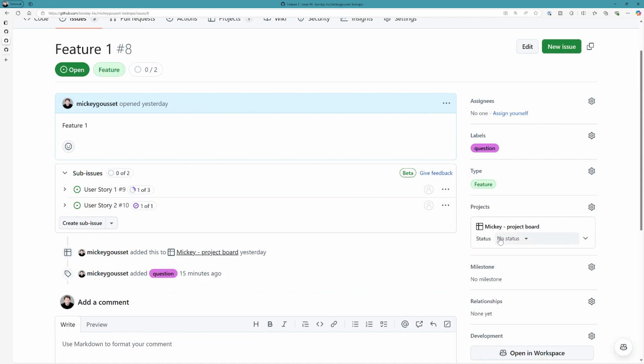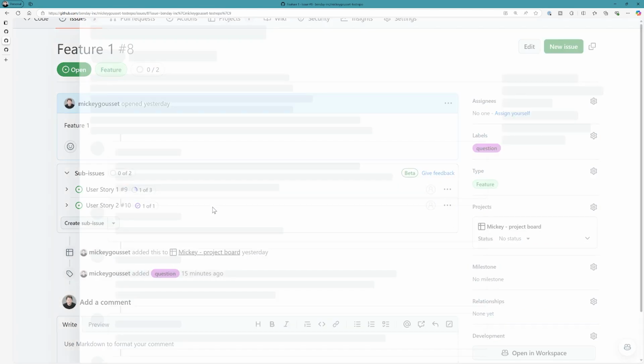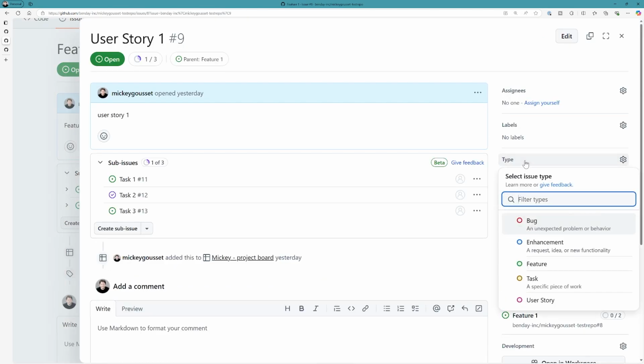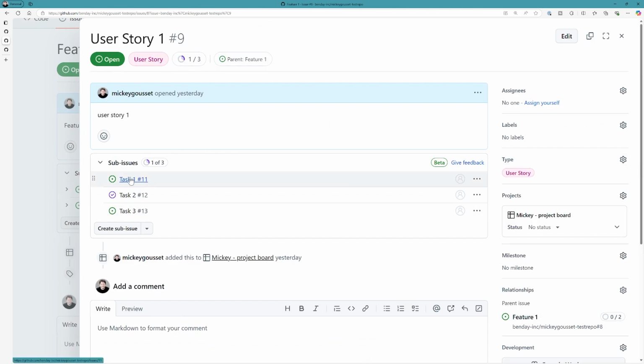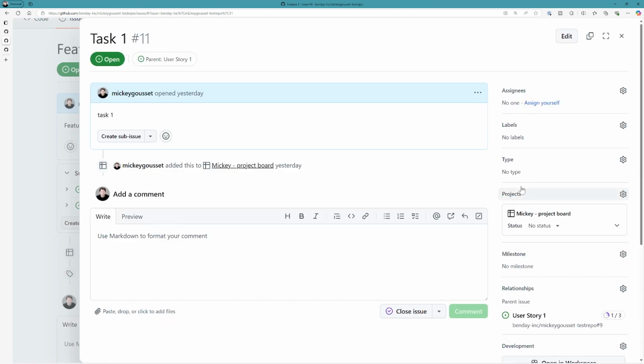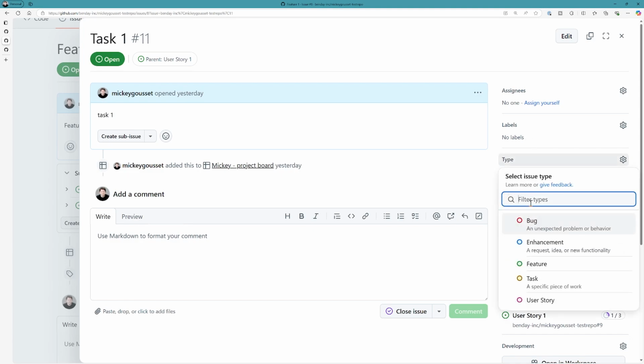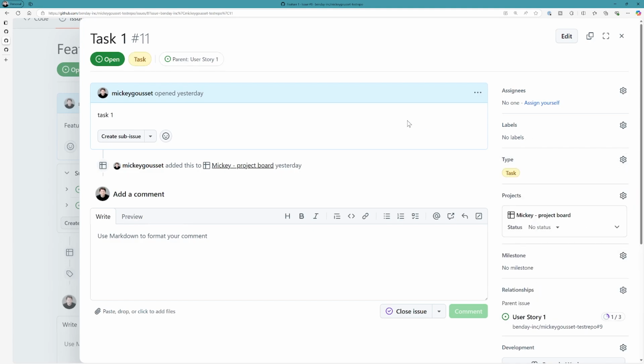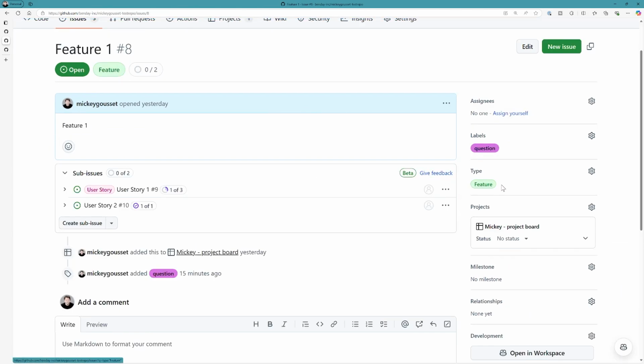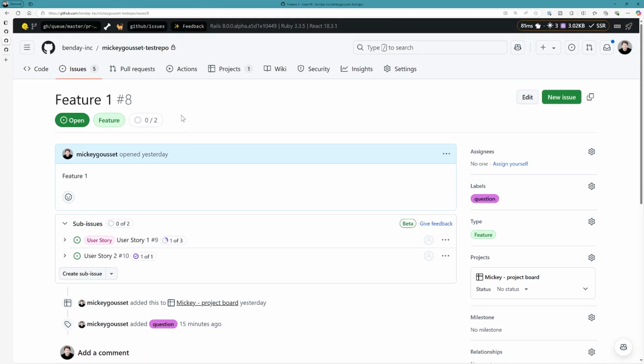And I can say, you're of type feature. Then I could open up my user story, and my user story is of type user story. Then I could even go into the tasks under this user story and say, this task is of type task. Now, if we go back and look at my feature, we'll see my feature has a type as well as a label applied to it, because you might still want to use labels to organize some things.